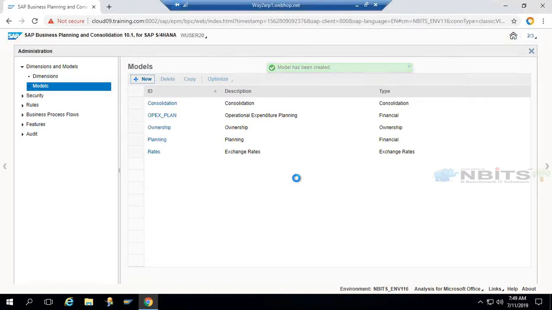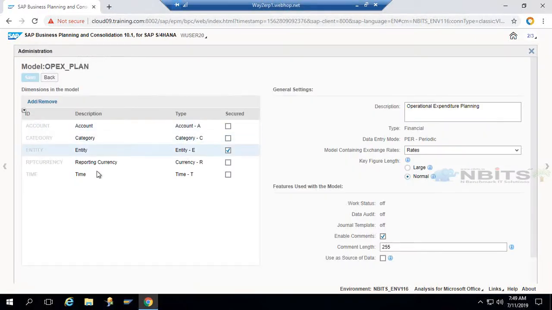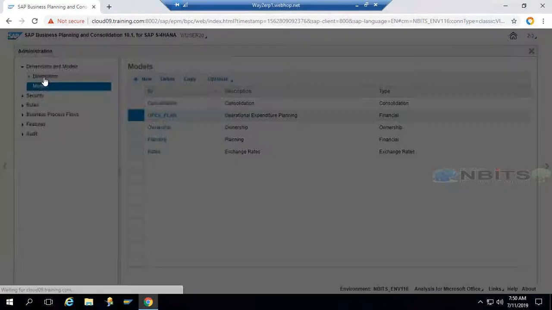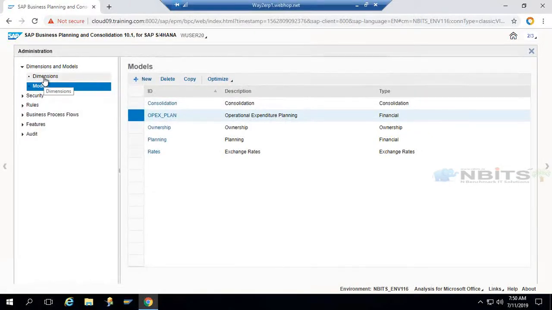It is creating the new model. See, now we have a total of 5 models: consolidation, OPEX underscore plan, ownership, planning. This is the model we created, with type finance. If I open this, I can see these are the dimensions, and this is the description. The rates model is this, the data entry mode is periodic, and the type is finance. So we have created one model. While practicing, you can create different models. This is how we create models.